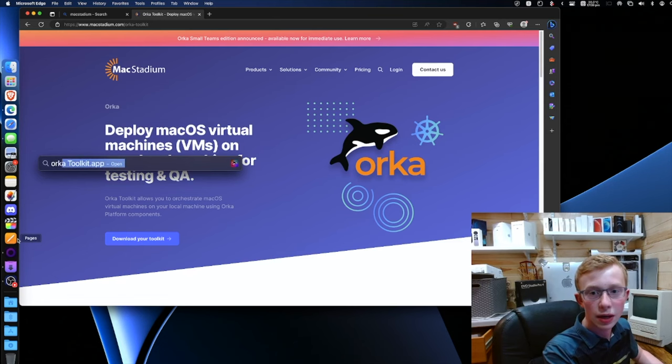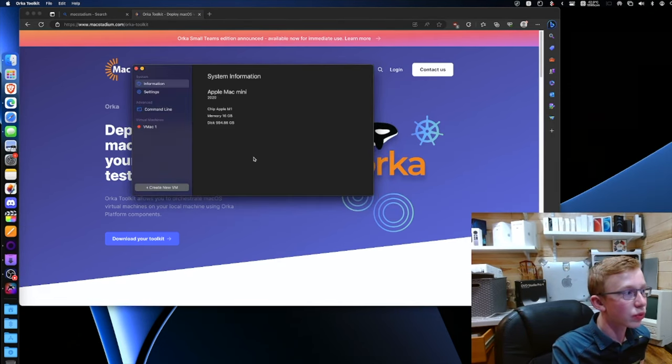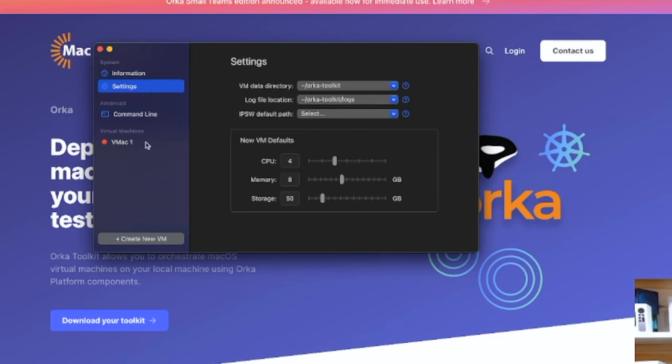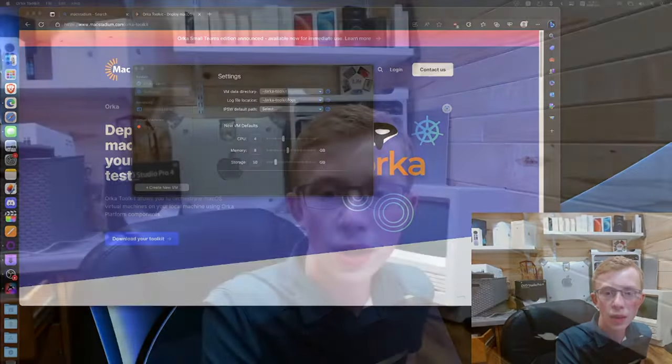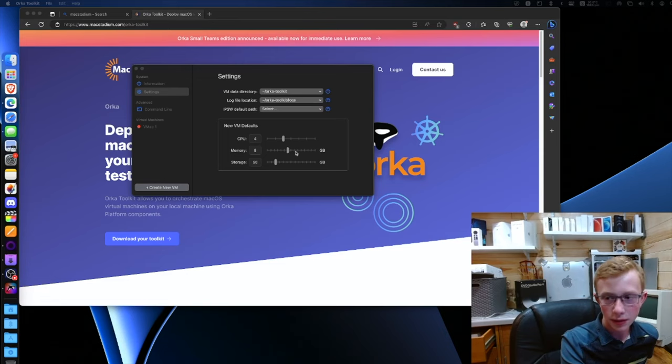And if I go ahead and I open up Orka Toolkit and I pull it over, it's really simple. The first screen you get is system information and stuff. You can edit how you want to configure your devices. I kind of experimented with what I think would work. I have an M1 Mac Mini with an M1 processor, which has 8 cores and 16 gigabytes of RAM. So with that in mind, I went ahead and gave it half of my CPU and 8 gigabytes of memory, so half of both of those, as well as 50 gigabytes of storage.